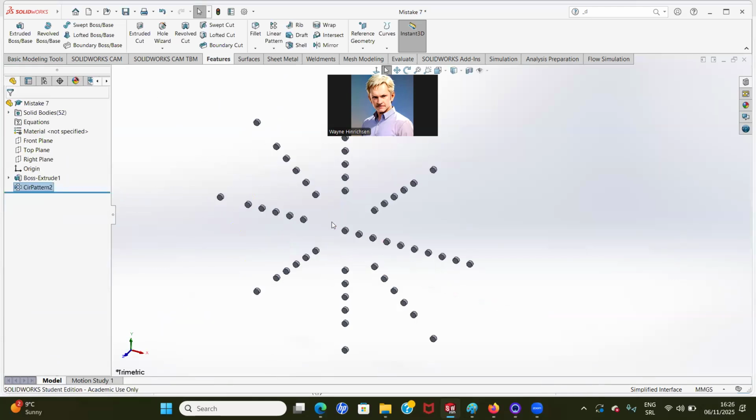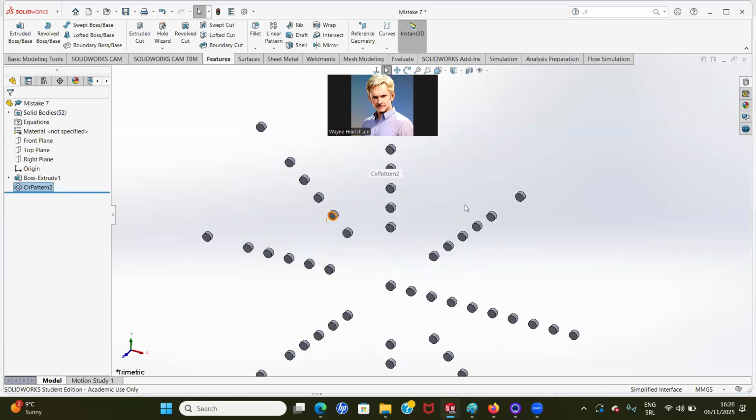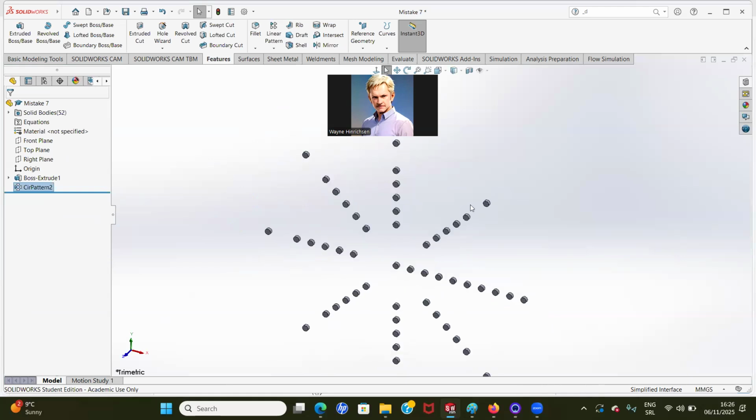And this is how this works. So this way, if I have a lot of instances that are the same, whether that's in sketching or when I create a 3D model, I can save a lot of time just by using either circular pattern or linear pattern. Okay, so that's going to save you a lot of time.